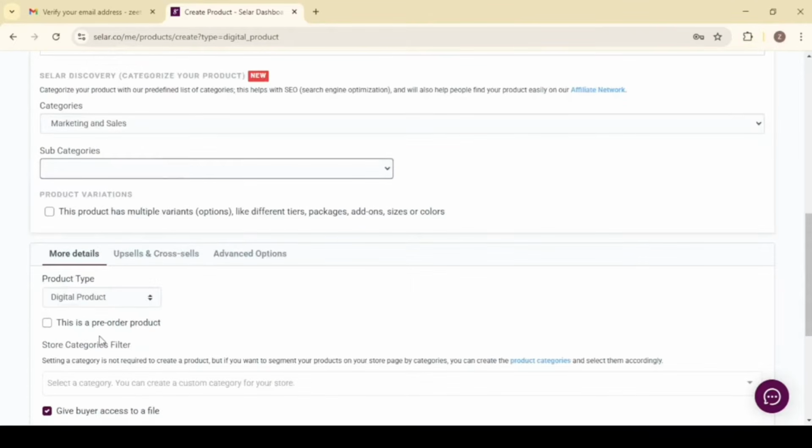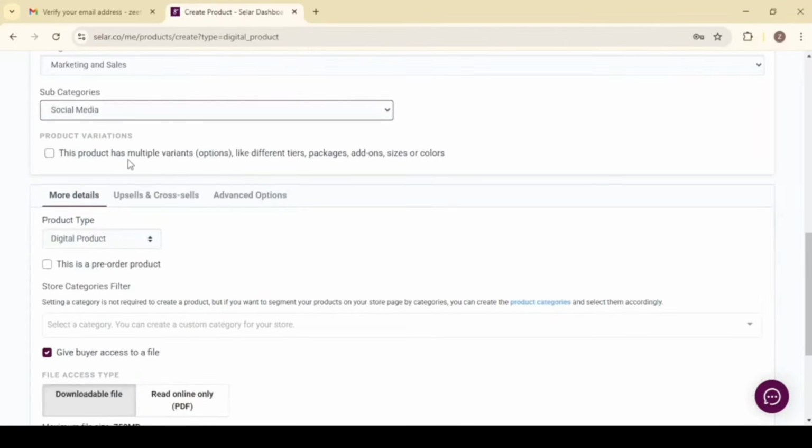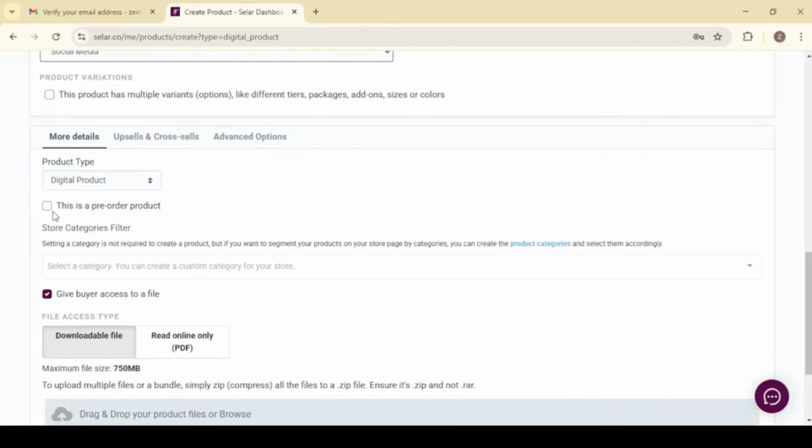Choose the category and subcategory. If the product has multiple variations, you click on the little box there. Now, if the product is a pre-order product, you click on this little box, right? Meaning your product is not ready yet. Your audience has to pre-order it.